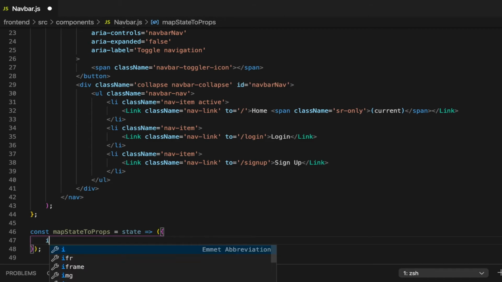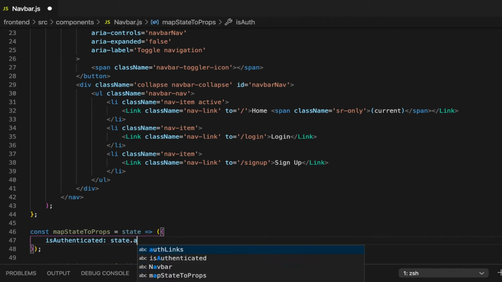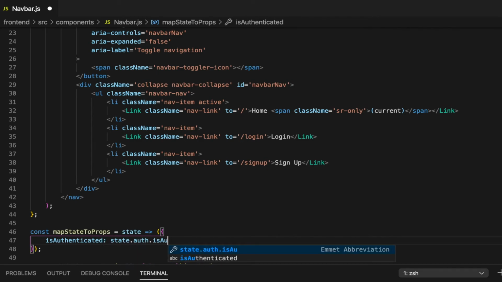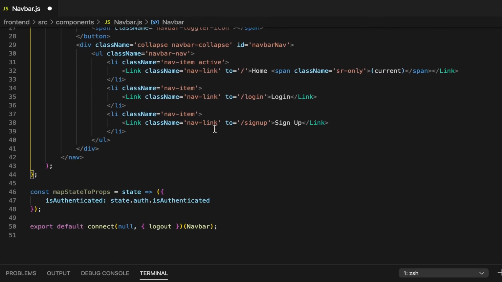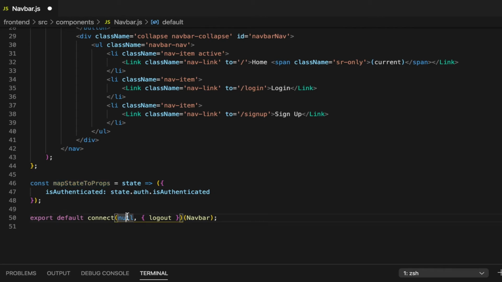And then isAuthenticated: state.auth.isAuthenticated. There we go. And then I'm going to want to have this here as well, isAuthenticated. And then also going to want map state to props here instead of null.